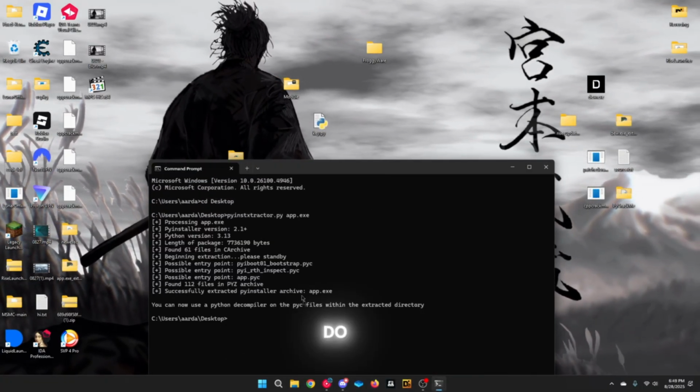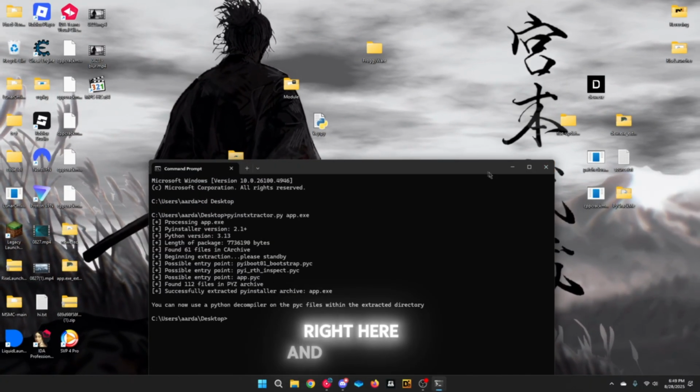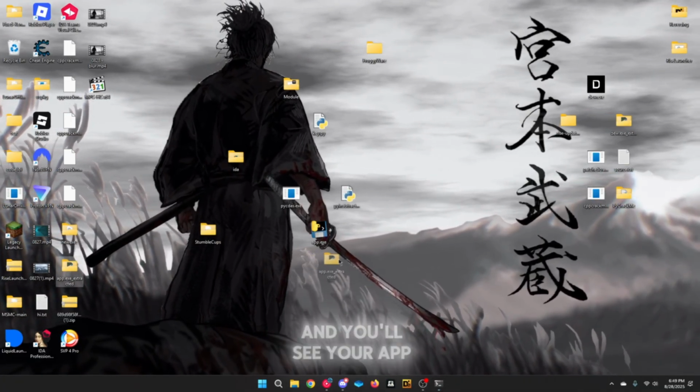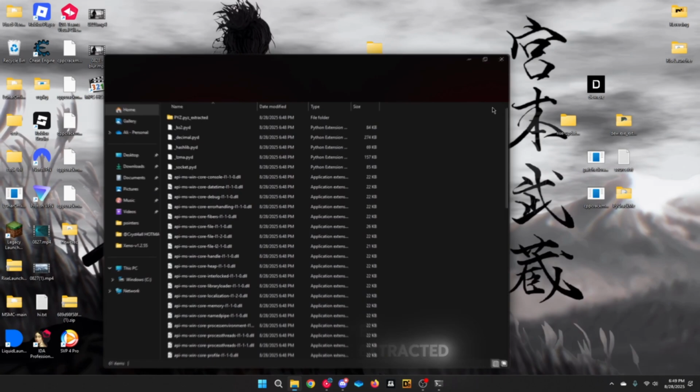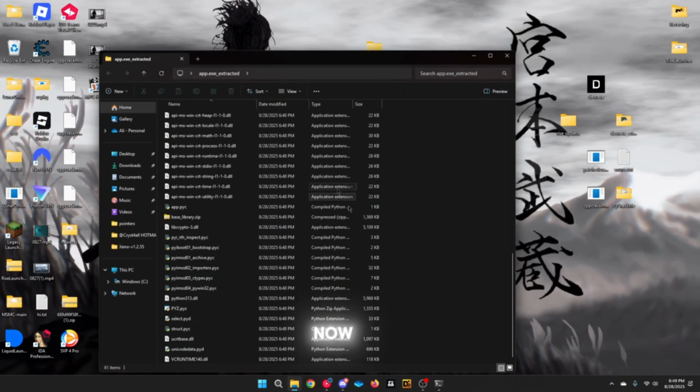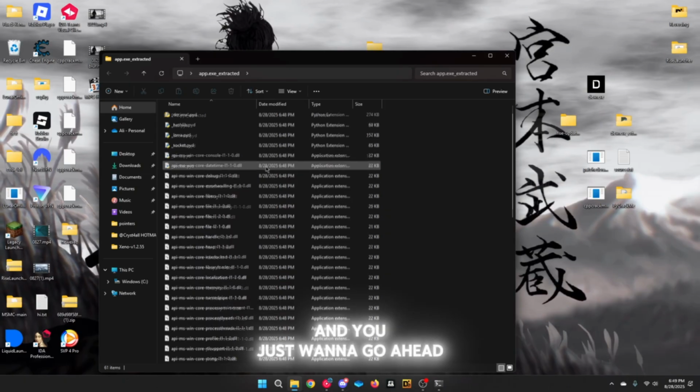I'm going to do all the decompiling right here. And then now you can minimize this. Don't close it though, we need it later. And you'll see your app.exe_extracted. And right here, this is sort of your source code. Now, you have all this code right here, and you just want to scroll.